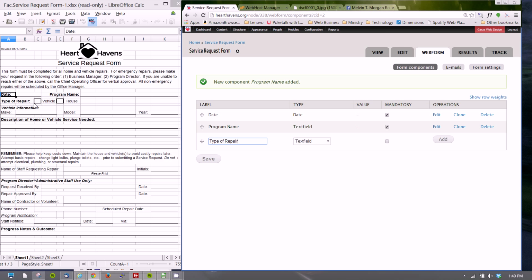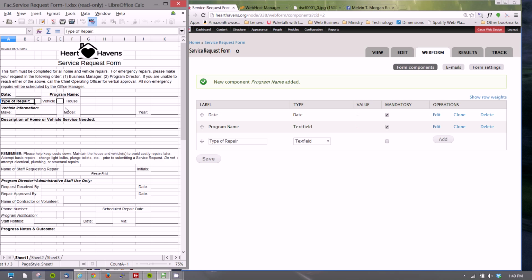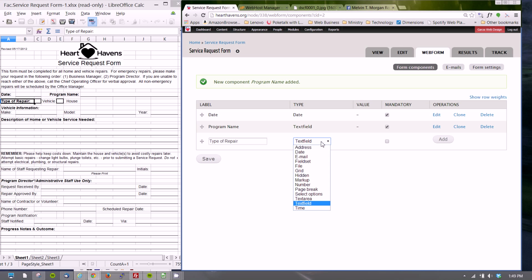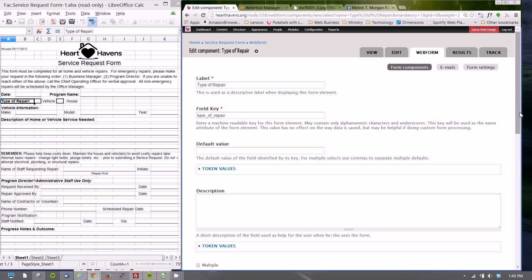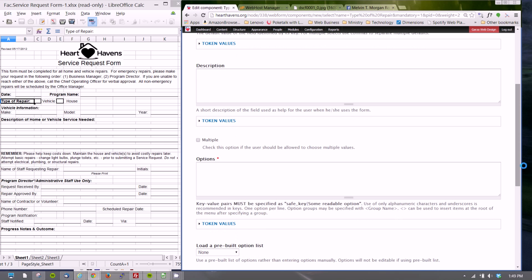And this one, if you look on the left-hand side, it's either vehicle or house. So what I'm going to do is I'm going to create a select option. So let's go ahead and click on select option. I'm going to make this mandatory, add it. And here's going to be a little bit different because there are going to be two options. One's a vehicle, if I can spell vehicle, and the other one is going to be house.